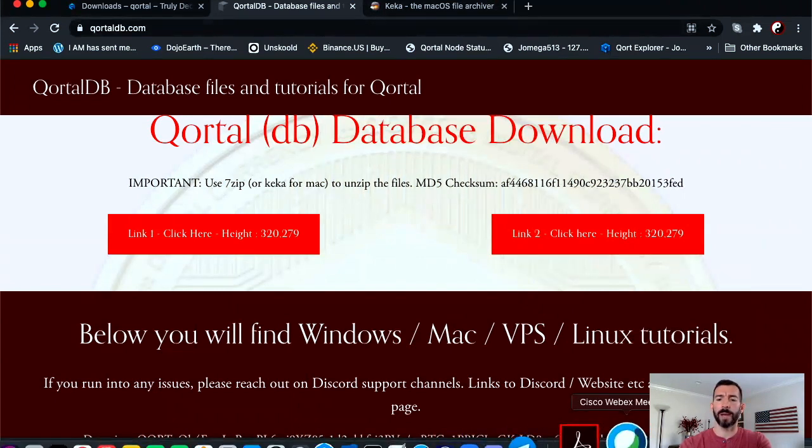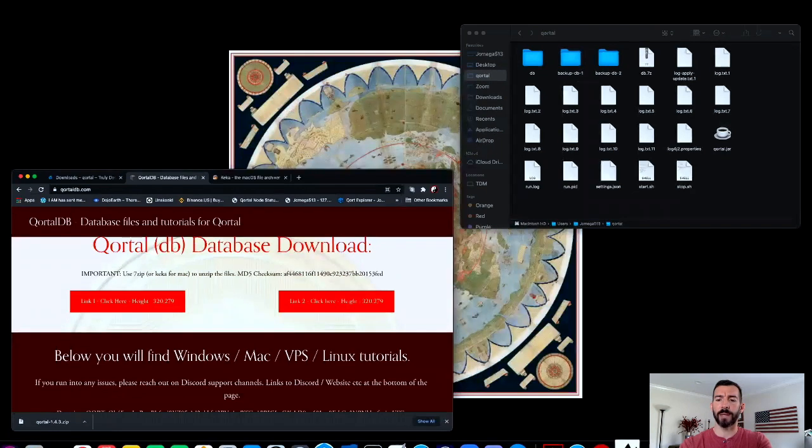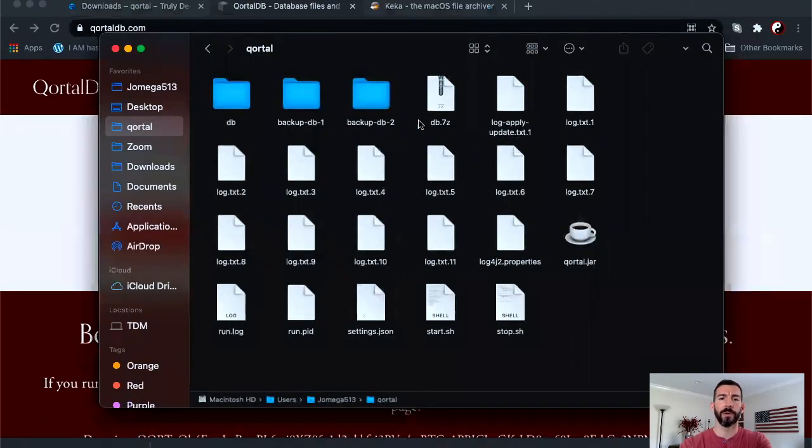So going back in, if I take us back into our Qortal folder, before we go into the bootstrap, there's a very important step that you want to do. There's two ways you can close out the Qortal core.